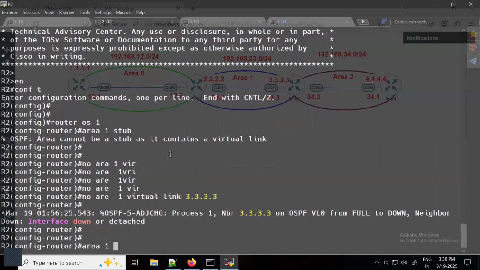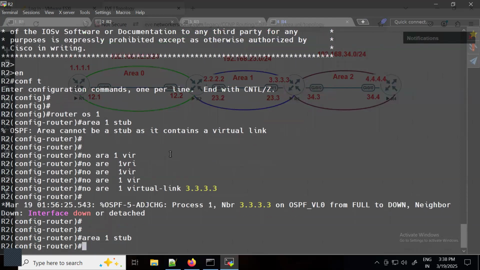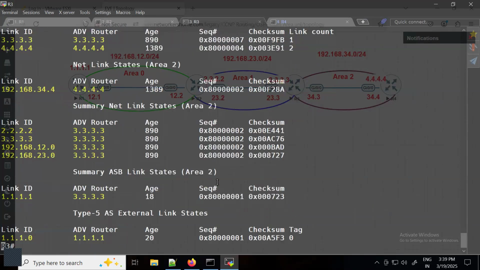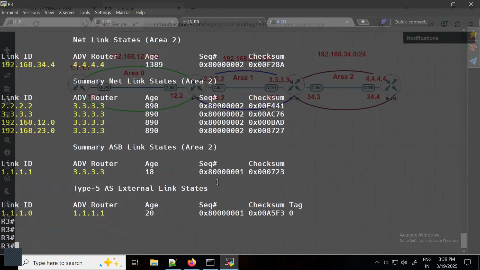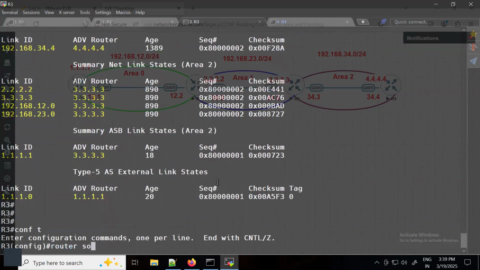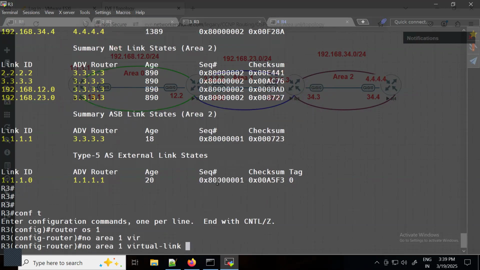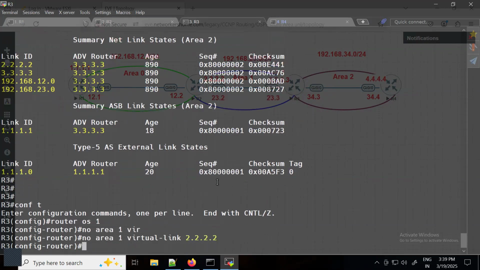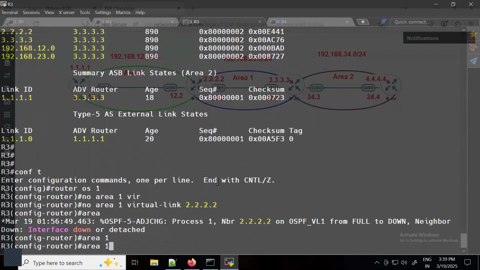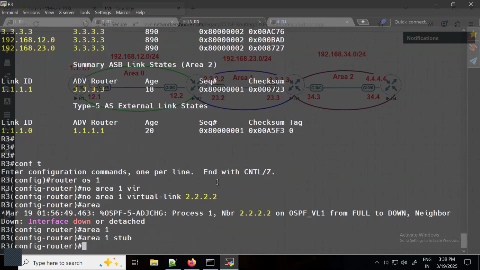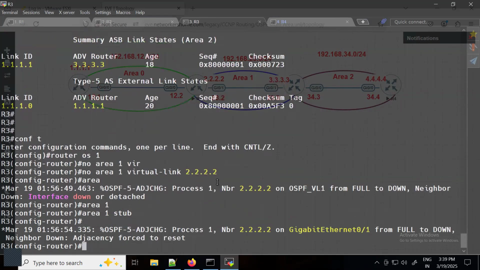So I'll say area 1 stub, and on R3, router OSPF 1, no area 1 virtual link 2.2.2.2, area 1 stub. This is the first step of stub configuration. Done.